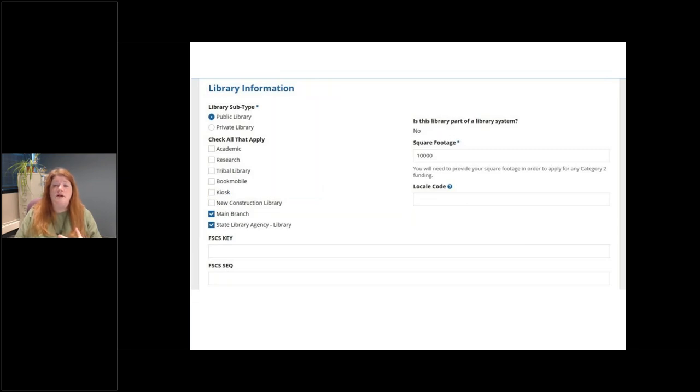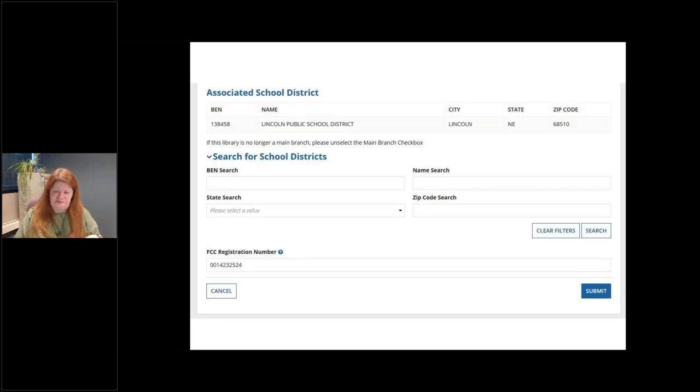Library information, what kind of library you are. Here, this is for me as the library commission. I'm a state library agency. You would, of course, be just a public library. This is also where you enter the square footage of your library to be used for your Category 2 calculation. This is a required field, so this is where you would put that in. You just enter it here once, and that's always used for all your future applications.